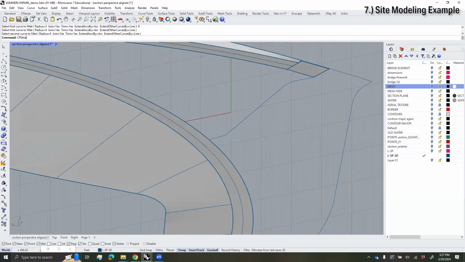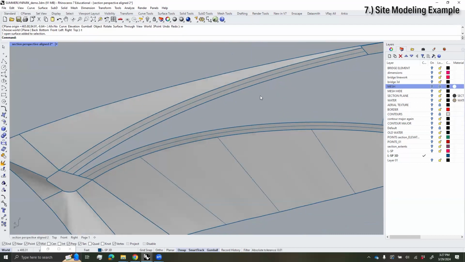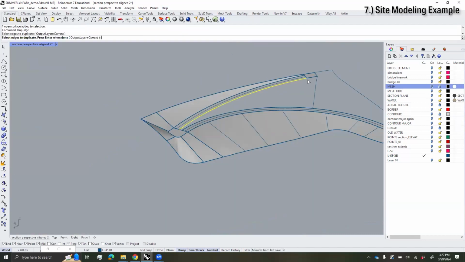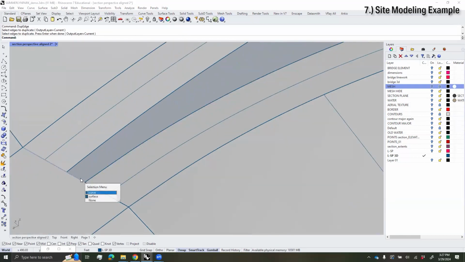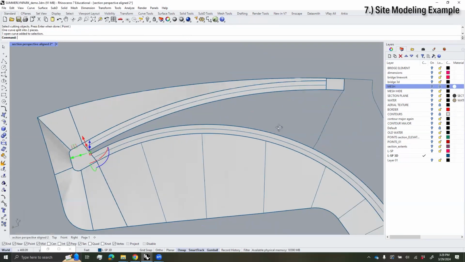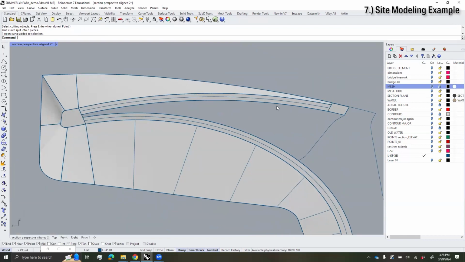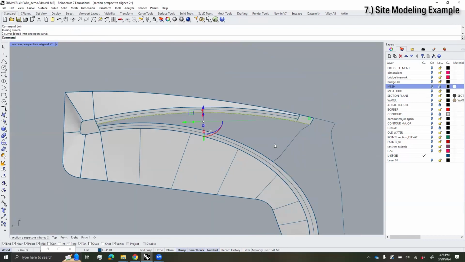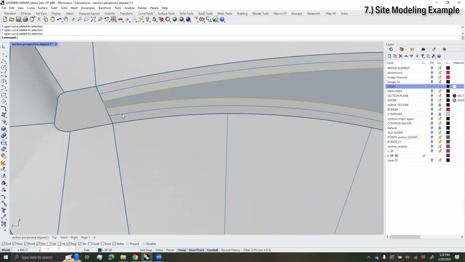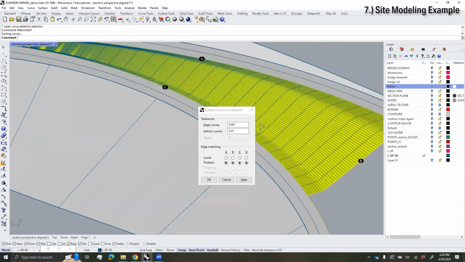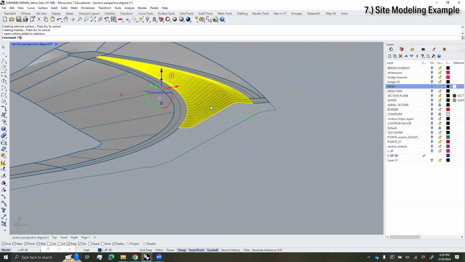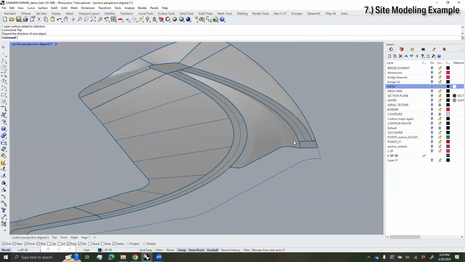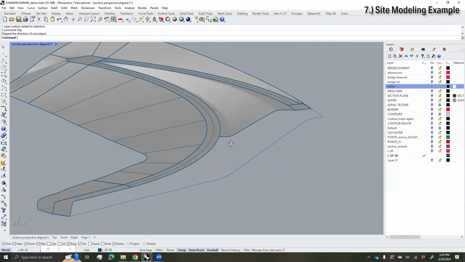Then C-plane, world, top. Let's duplicate edge, 1, 2, and duplicate edge, 1, then duplicate this edge there. Let's try that. Let's see how that looks. Network surface, then go 1, 2, 3, 4, network surface. Let's see how we can do this.